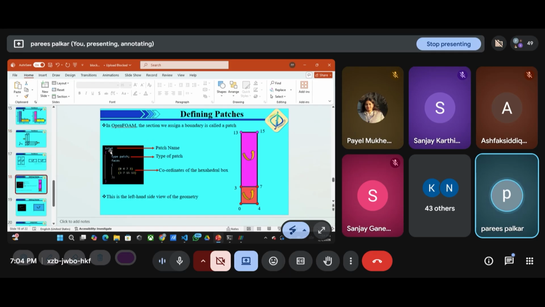We are going with inlet, and there are multiple patches. So if you want to have a boundary condition, then we generally go with patch. If you want to have this as walls, there is also a function called walls, which you can add. Let us say if you are working in a 2D simulation, then this will become empty for the z direction.